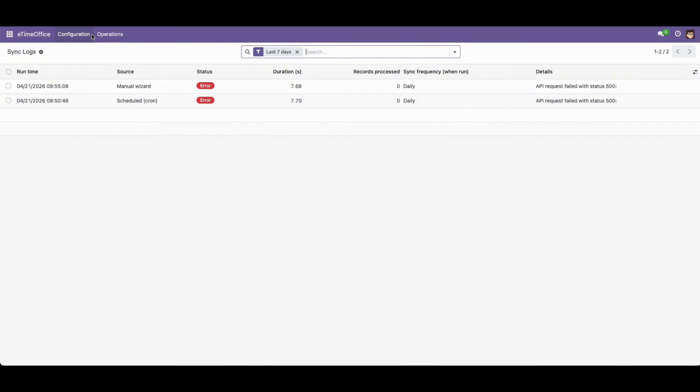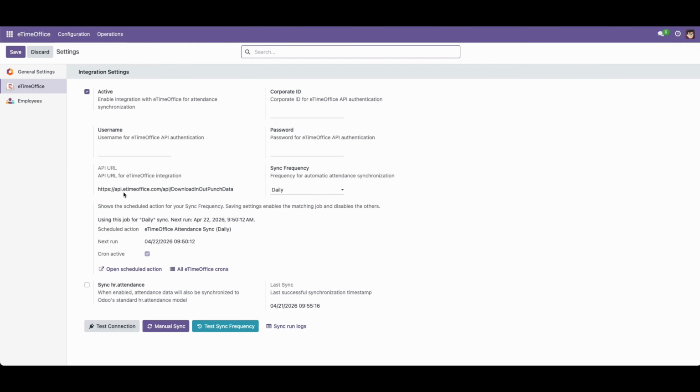For automation or integrations, the module may expose JSON routes such as manual sync and test connection under authenticated user sessions. Use these only with trusted callers and proper Odoo security. They execute with the logged-in user's rights.